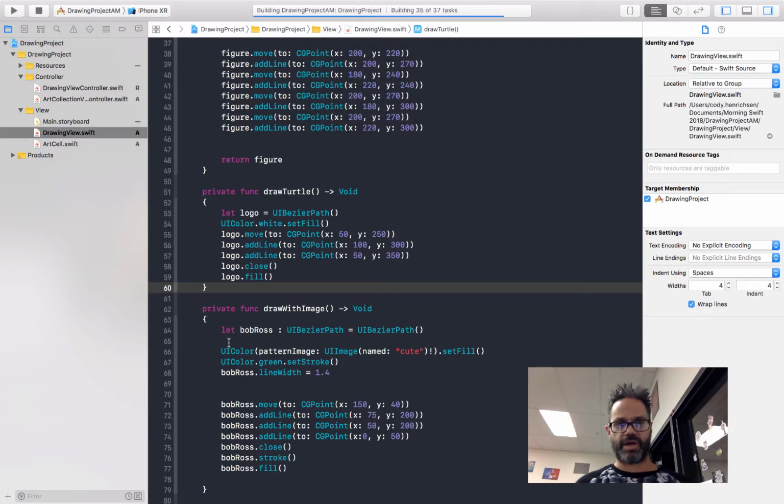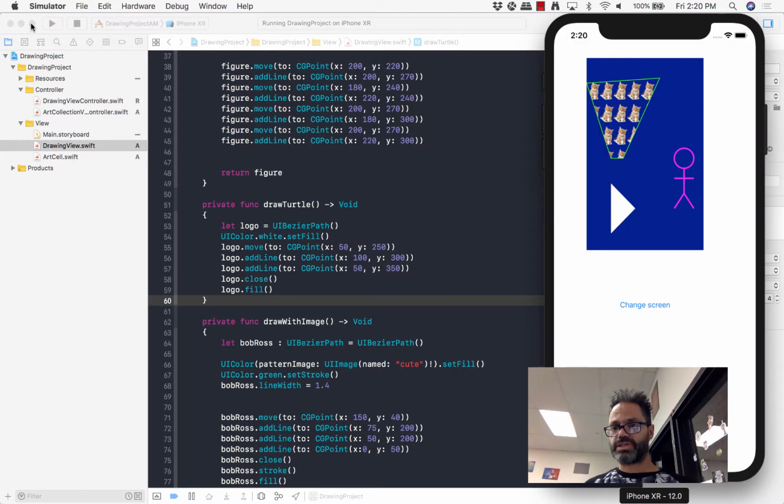So I stop that, I run. And when I run that project, you can see right here, I have my lovely stick figure in magenta, my logo turtle, yes, in white, and then my painting with cute kitties as a strange little piece of art up there in the corner. And so that's how we can actually make that happen.